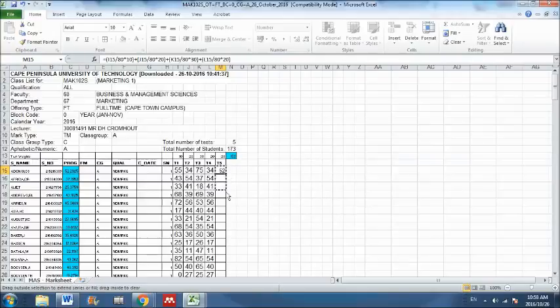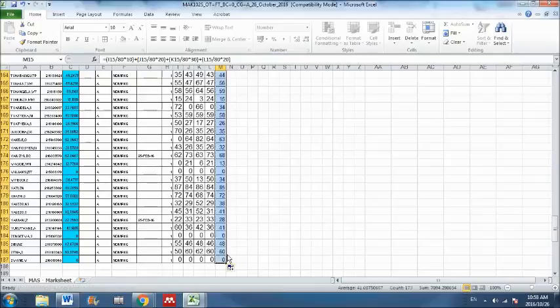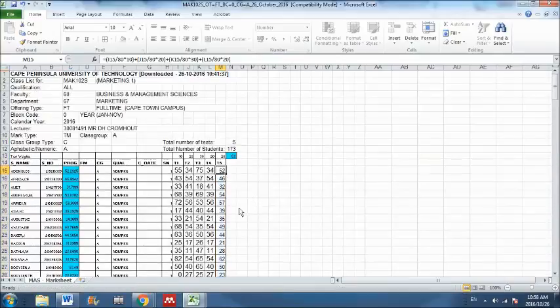And then you just simply use that little option at the bottom and drag it all the way down, and it will do that for every student. And really it's as simple as that, and you'll see it automatically changes their progress mark.